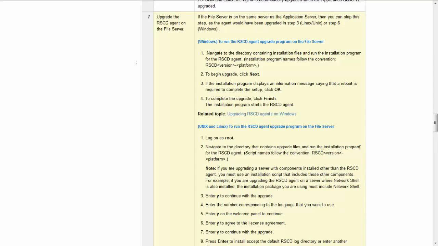Step 7 in the Patch 5 upgrade process describes how to upgrade the BSA FileServer Agent to match the version of the application server. If the BSA FileServer is installed on the same server as the application server which was previously upgraded, it will have been upgraded already by either Step 3 for Unix or Linux or Step 6 for Windows. If the file server is installed on a different server from the application server, the RSCD agent on the file server will need to be upgraded separately using the Patch 5 RSCD agent installer.